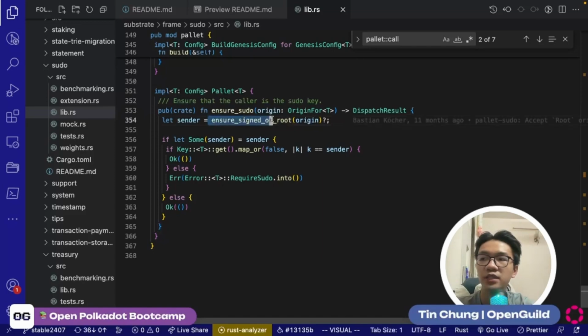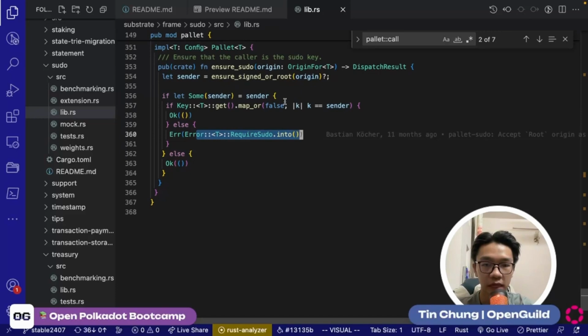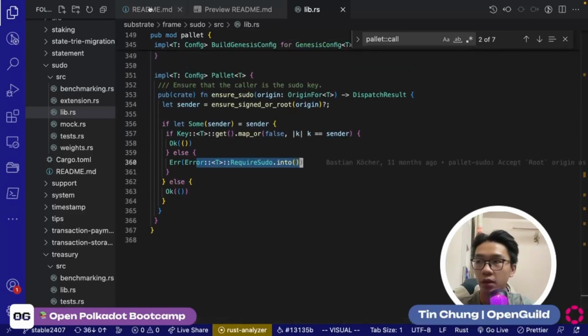We're going to make sure that if the sender is not a root, then it must have the sudo key. Otherwise, we throw an error, require sudo. That's how the ensure sudo method works.